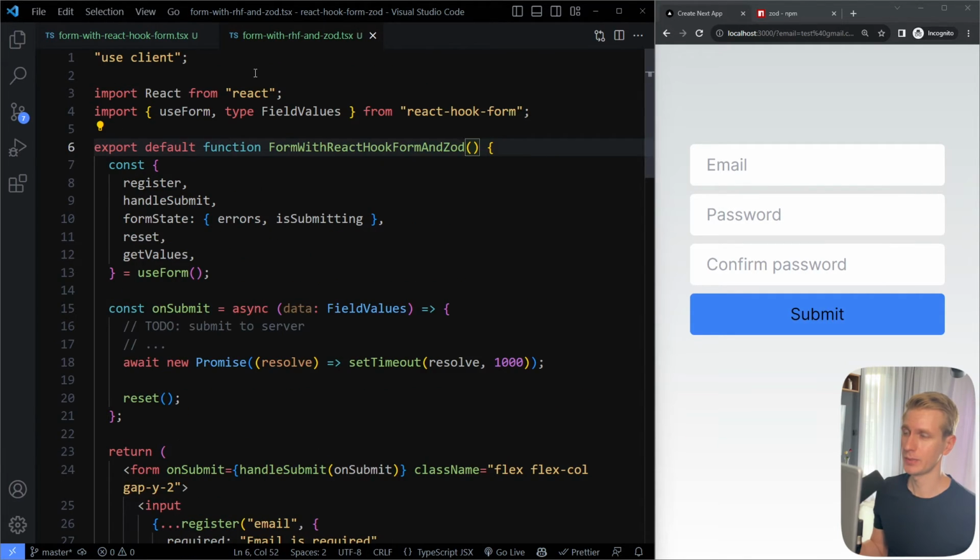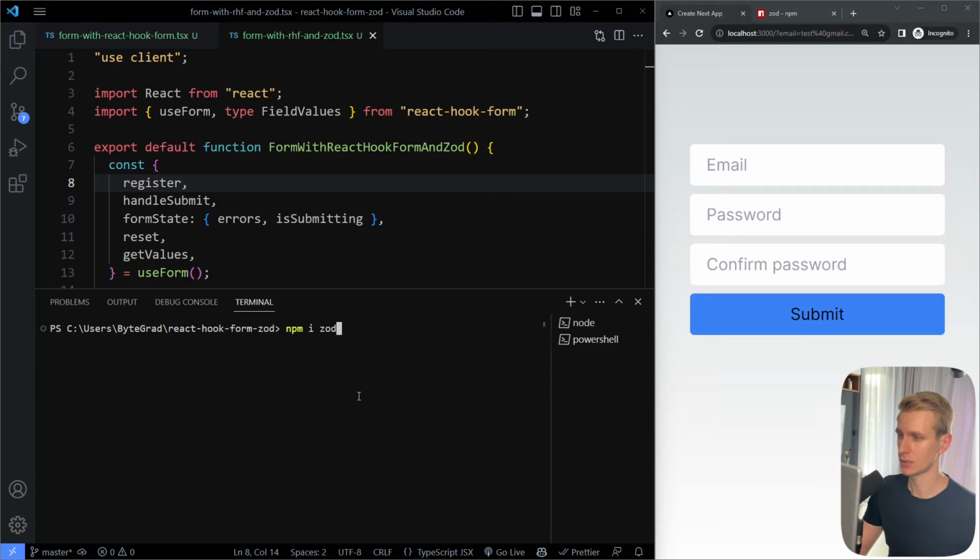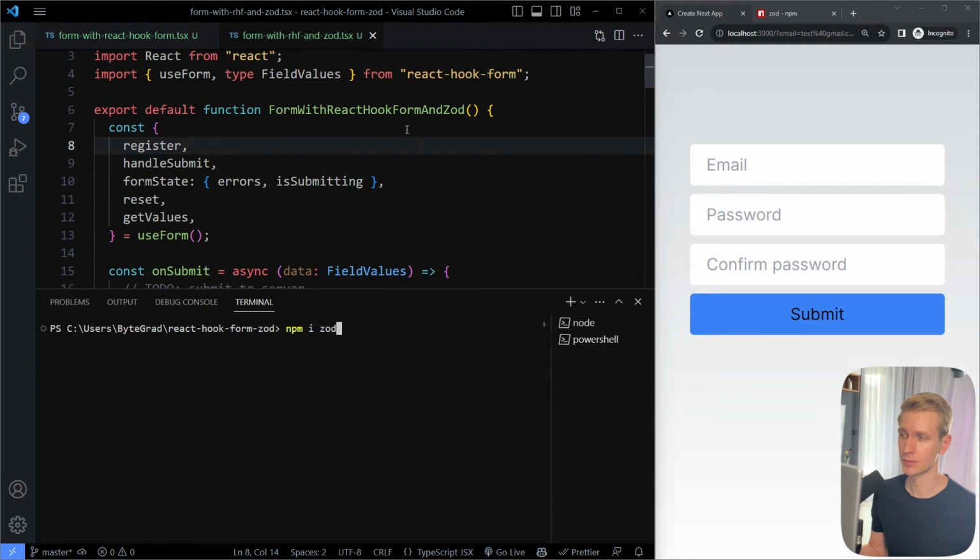All right, so I have duplicated our file once again, and now we're going to add Zod to the mix. So let's install Zod. We're going to say npm install zod. Now Zod is its own separate thing, but we want to connect it to React Hook Form here because we still want to use all of these features from React Hook Form.